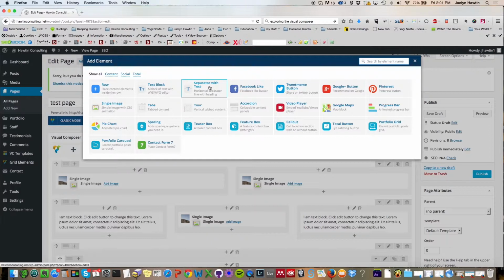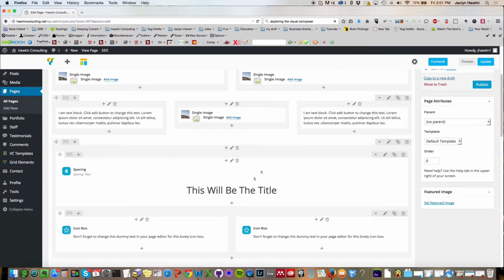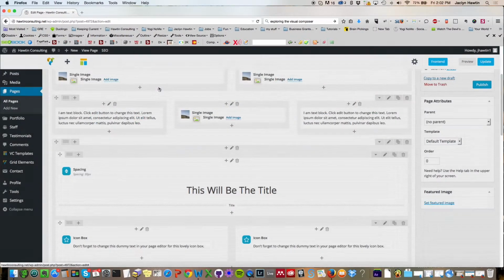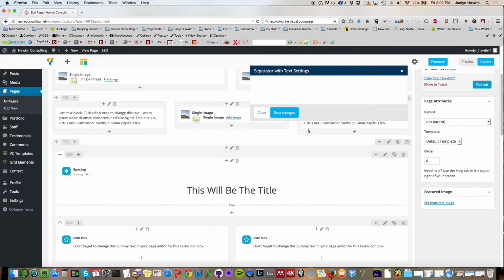This is also sort of for organizing content. If you have a title somewhere, I know we have a title down here on the page, you might want to have a line go underneath it, separating it from the content below. That's a case where you would want to use a separator with text. So we'll just add that there.